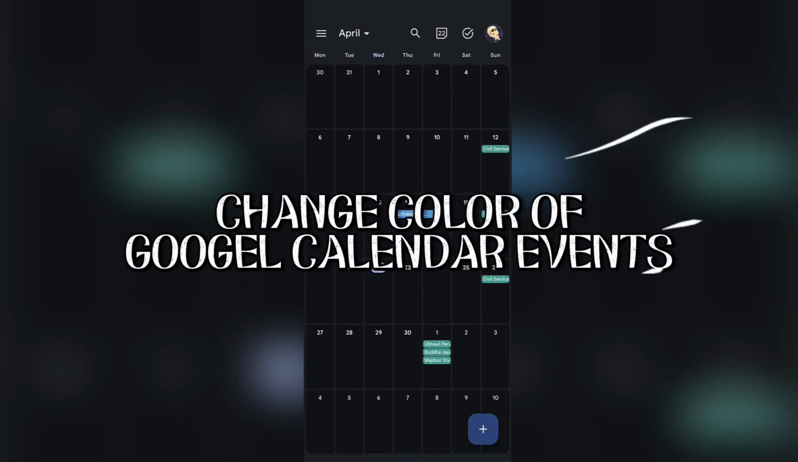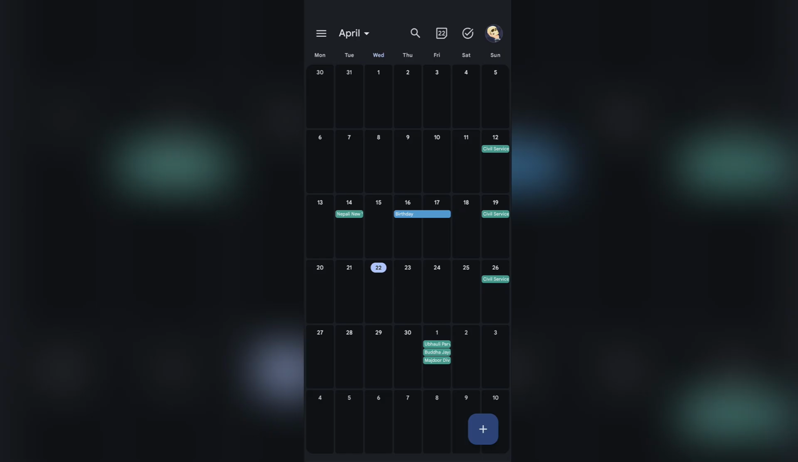How to change the color of Google Calendar events. Now in order to change the color of Google Calendar's event, you just simply need to open your Google Calendar app at very first and just simply open the event where you would like to change the color of the event. For example, this is the calendar of April and I have the event of birthday at 16th of April.